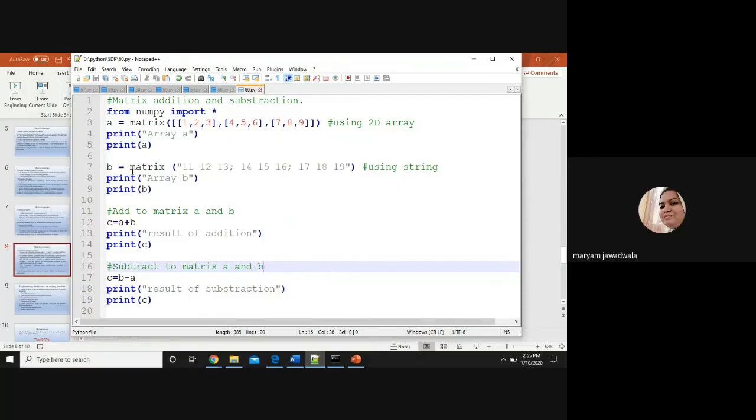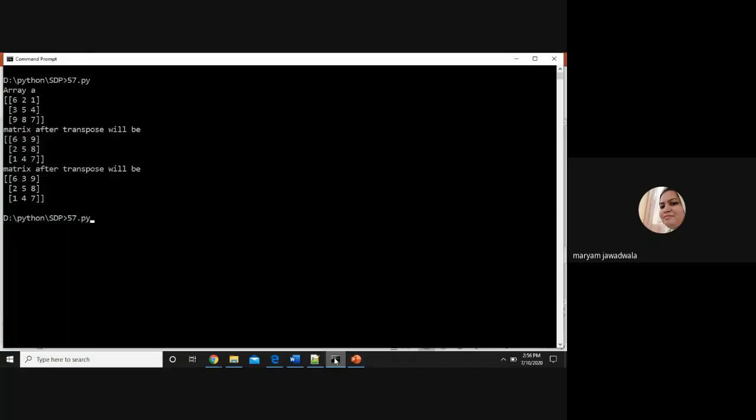Likewise, I can apply the subtraction operation over here. C is equal to B minus A, means array B is subtracted with array A, and whatever the output is, it is going to be stored in C. And again, this takes place based on the corresponding elements. 11 minus 1, 12 minus 2, 13 minus 3, like this. 19 minus 9 will be my last element. Okay. So let's run this program. What's the name of this program? 60.py.